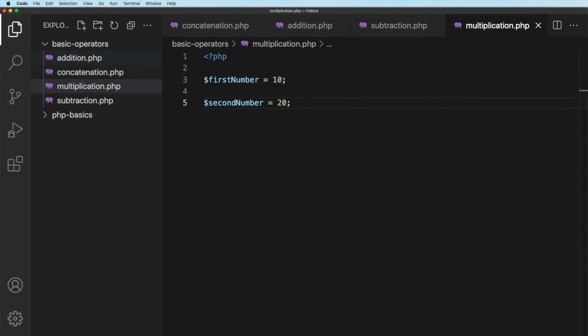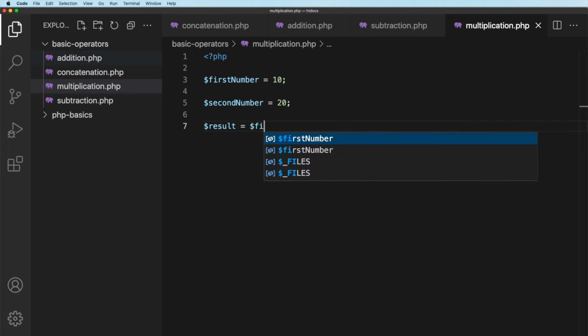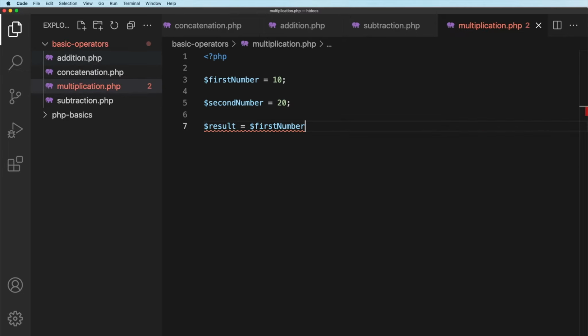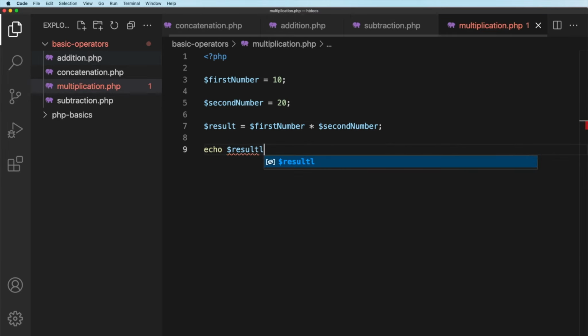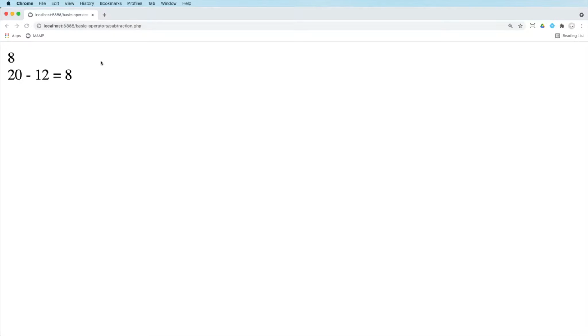And let's store our answer in a variable called result. And the result is equal to the first number. Now, if you're not sure, the multiplication symbol is the asterisk. And on my keyboard, I have to press Shift and 8. So that's a little star symbol. And then we're doing the second number and then the semicolon. And as before, we can just echo out that result, semicolon to finish, and then over to the browser.